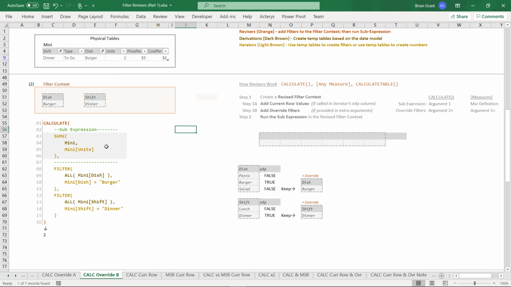So go get all the visible rows of menu. Pass it to the SUMX iterator, which will add an expression column with that definition to it. Get the units for each row, and sum up the results. You should be very familiar with that bit. So I'm going to go select those right there.